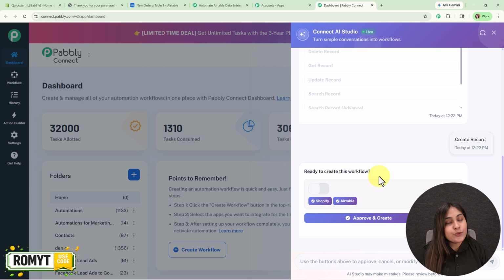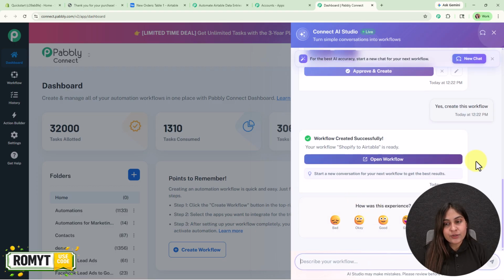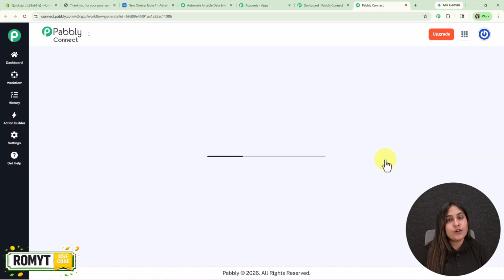It says ready to create this workflow. Here you can see the final overview of the workflow that AI has created for us, which contains Shopify as trigger and Airtable as action. So this is the workflow that I wanted. If you want, you can modify your workflow as well by selecting this option. For now, we're going to click on this Approve and Create, and here we have received the workflow link.